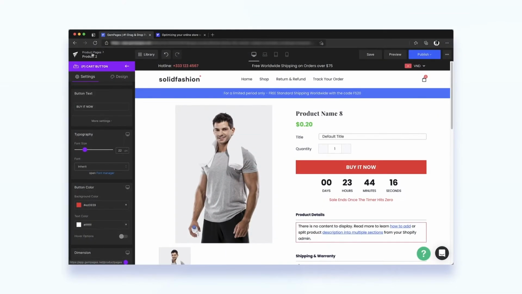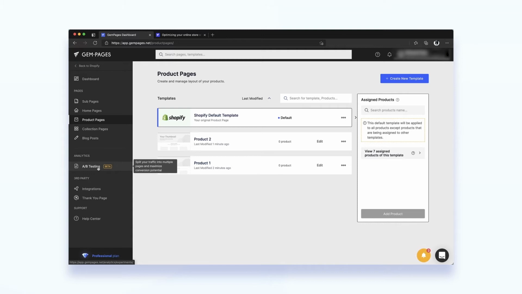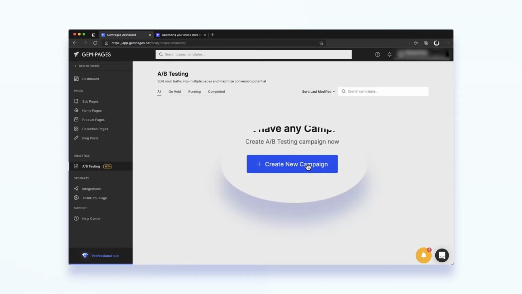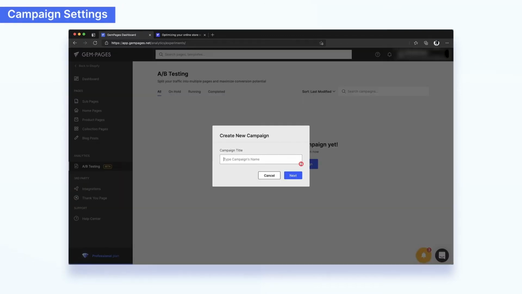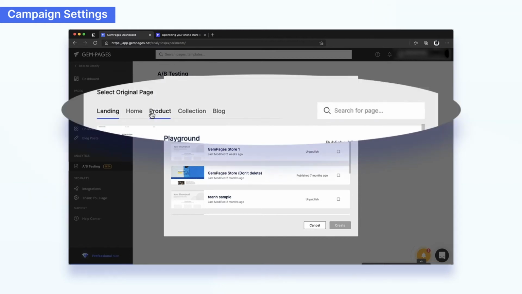After you are done with the page design, go to the Analytics section in the left sidebar and click on the A/B testing feature. Choose Create a Campaign and start by thinking of a name for your first campaign. Select the two pages that you have prepared, the original page and the variation. You can use the page categories or the search bar to get to them quickly.